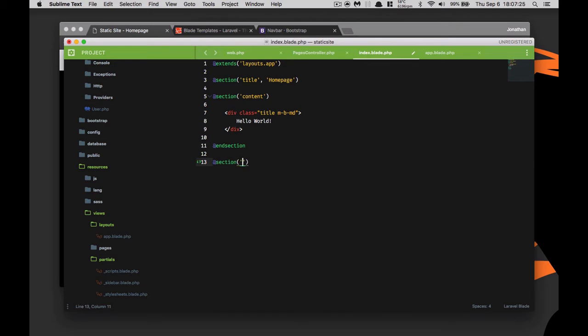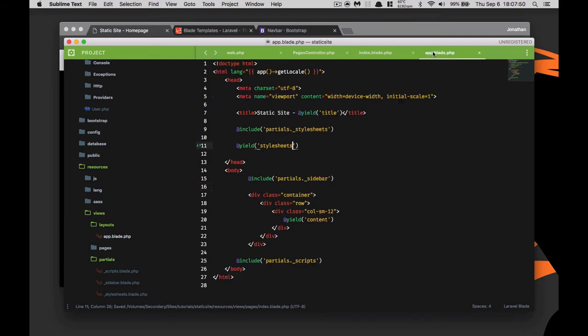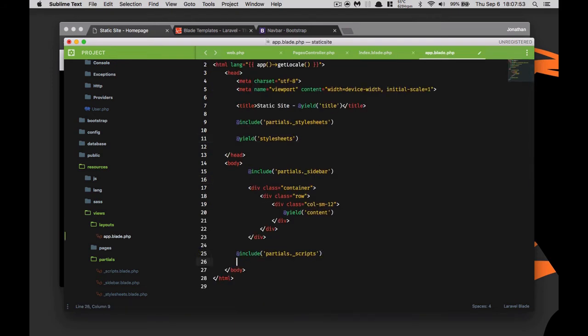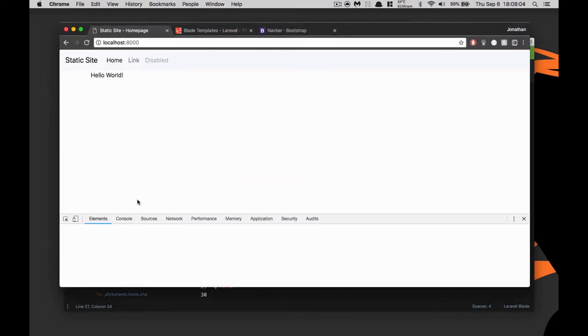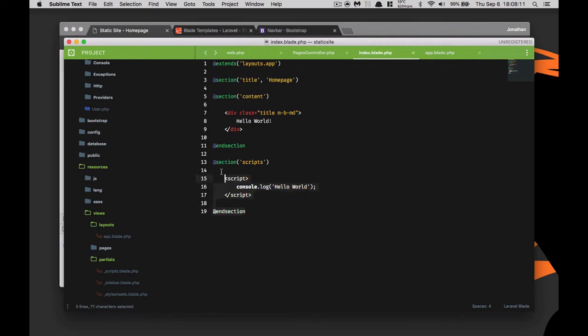So we can do section scripts, and we'll do end section, and this will be a script tag, and in here we will do simple console.log hello world. Awesome. And let's go to after our partials_scripts, and we'll do a yield here of scripts, save it, refresh, and let's go to our console. And as you can see, hello world has been outputted there, so we've successfully implemented that as well. So that'll be good for later on.